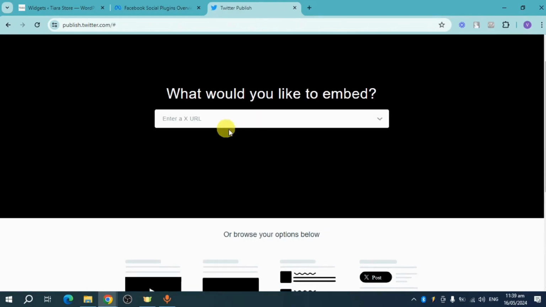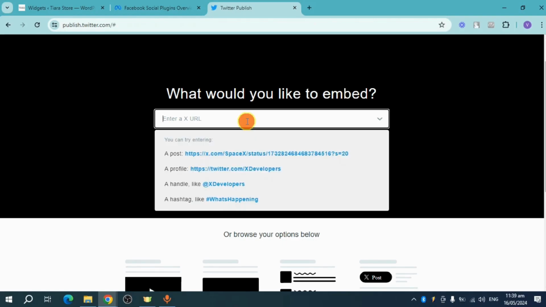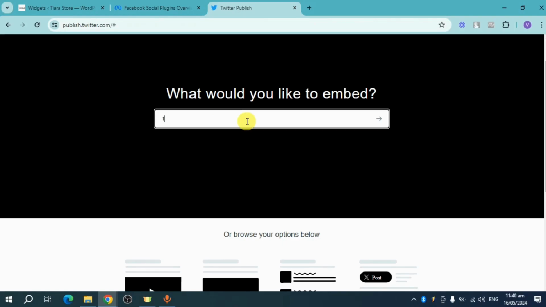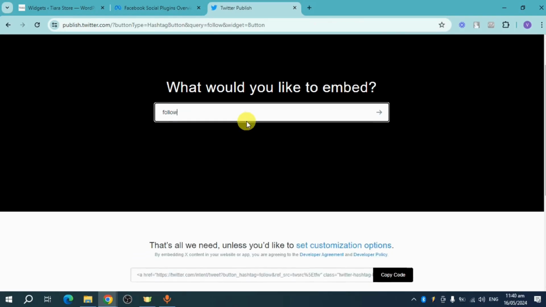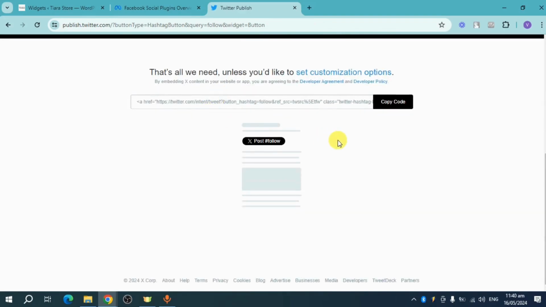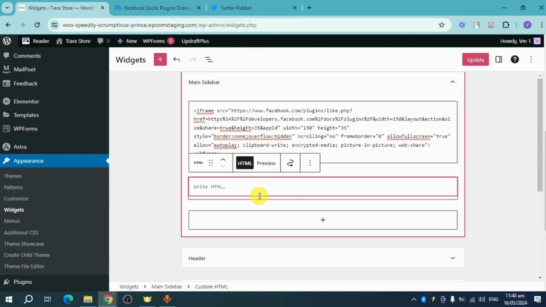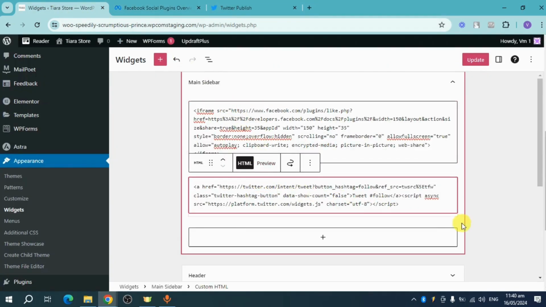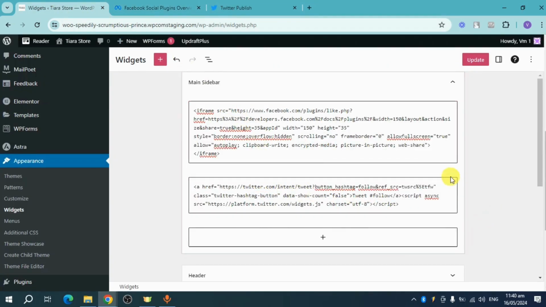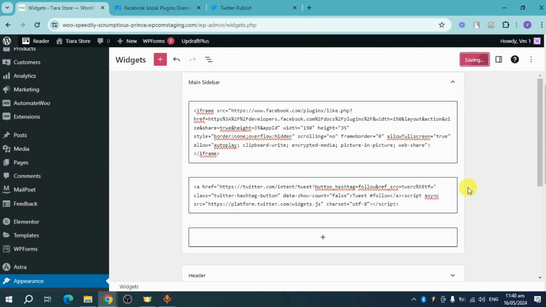And then in here, it will ask you what you would like to embed. For example, let's put in here a Follow button. And then in here, you can just copy this code right here. Then head over again to your WordPress and paste it right here. You can now see this. What you can do is click on this Update right here.